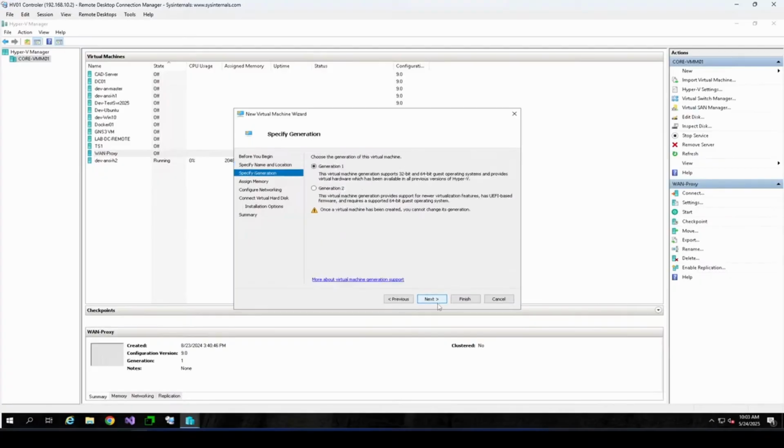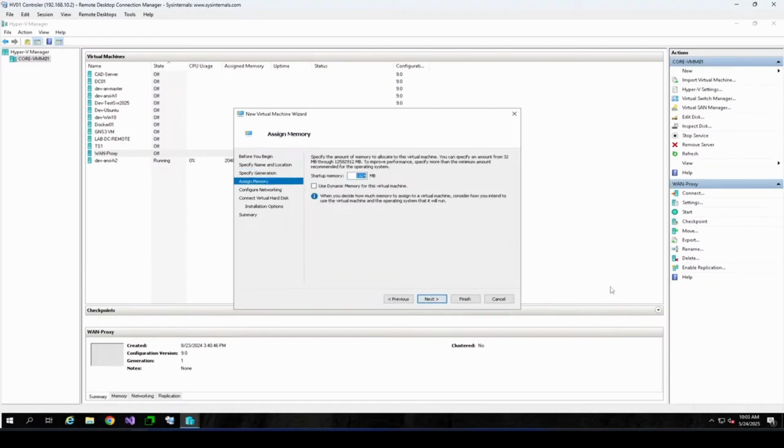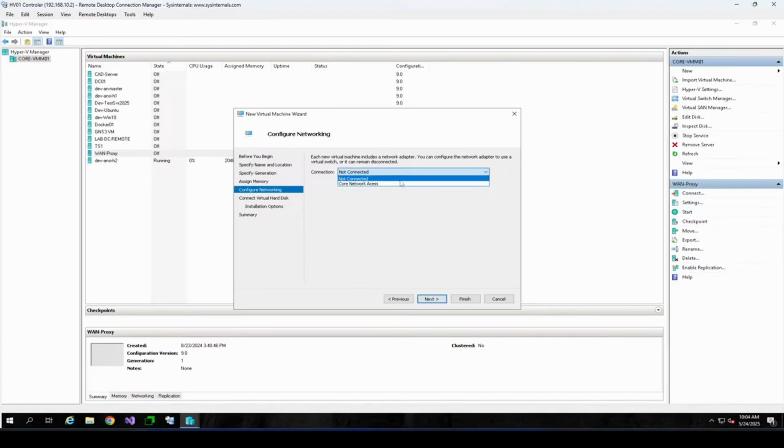And this one's currently going to be run as Gen 1, but you can run as Gen 2 if you need the additional security features. How much RAM do we want? Technically, it only needs like 2 gigs, but I'm just going to do 4 gigs. And you can set it up for dynamic, so it'll automatically scale up and down if you need to worry about that. This server has, I think, 128 gigs of RAM in it, so I'm not worried about 4 gigs of RAM. The network, we're going to put it on my core network.